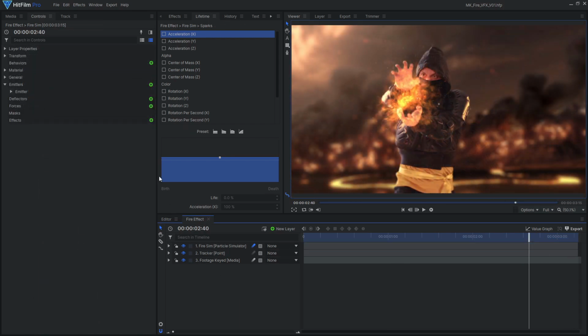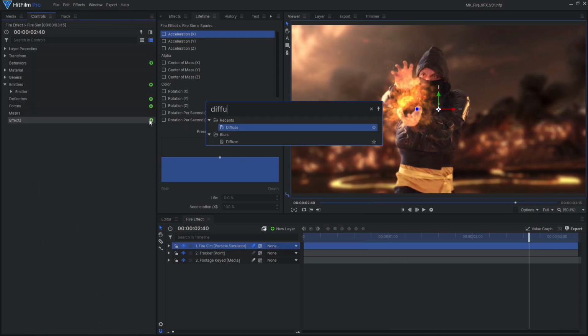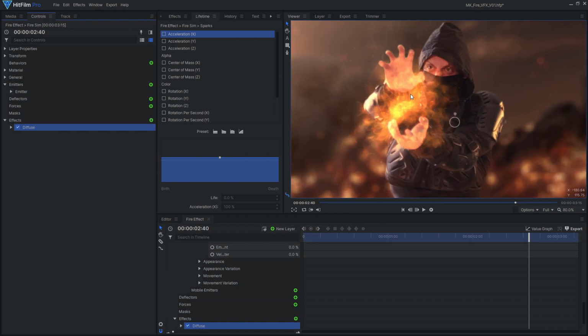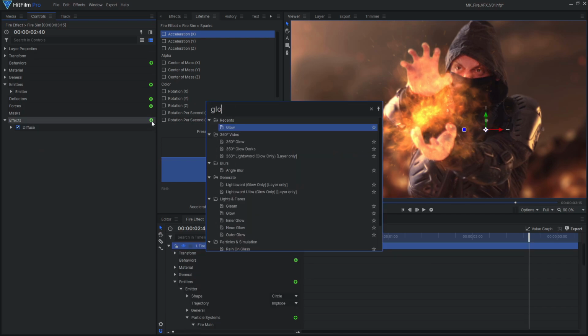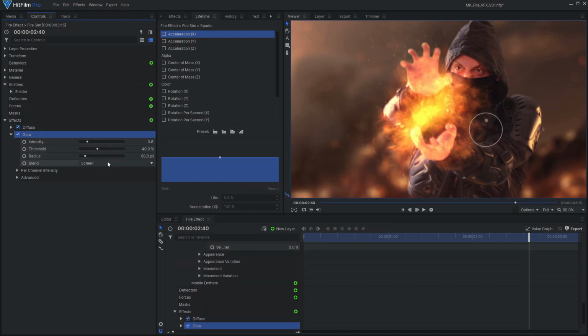Now that we are happy with our sim, we can add some additional effects to the particles. First, let's soften the particles with a diffuse effect. Next, we can stack a couple of glow effects to enhance the bright fire.